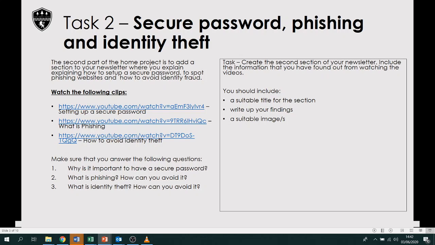The second section looks at secure passwords, phishing, and identity theft. Now again, there are 3 video clips for you to watch. Each video clip talks about the particular section. So what I want you to do, watch the 3 video clips. You might want to take notes as you watch the videos.